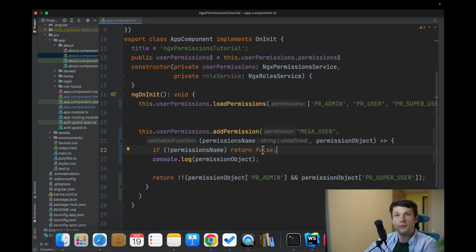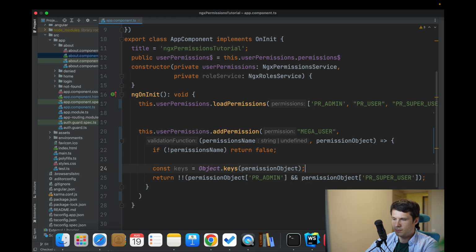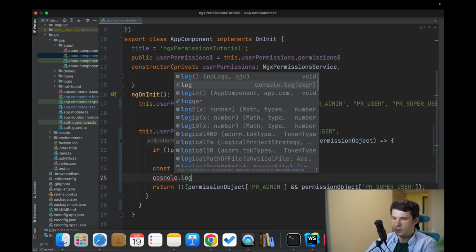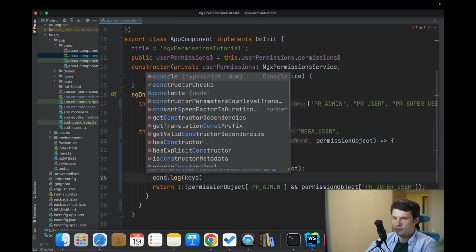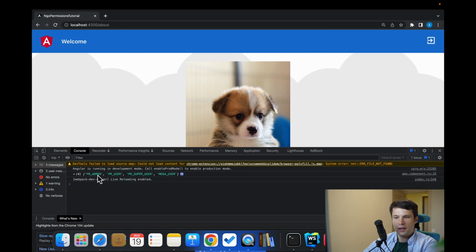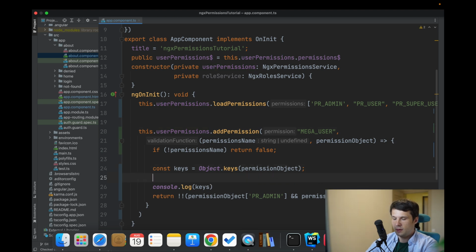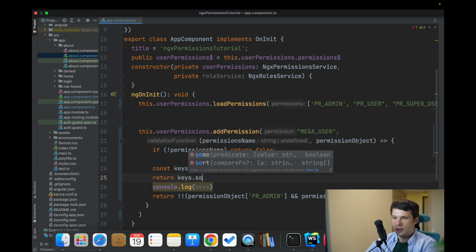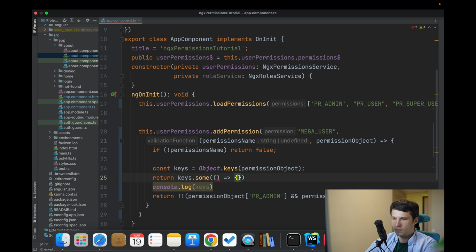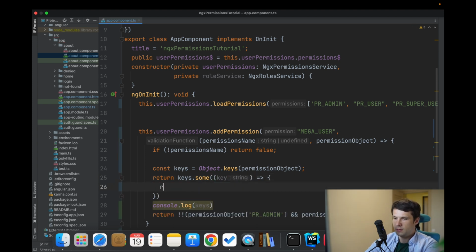For example, another one, if for the user, you should show data to the user who has PR in it. So what you can do is const keys. First, you will need to get keys from permission object. You can do it with object keys. And let's say permission object. Let's see what keys we have. Let's log keys. You will get an array of keys. And now what you can do is to write a return if keys, at least one of them, contains a key that includes this PR.